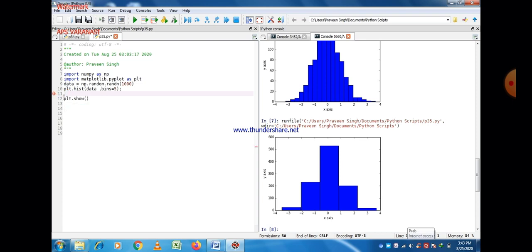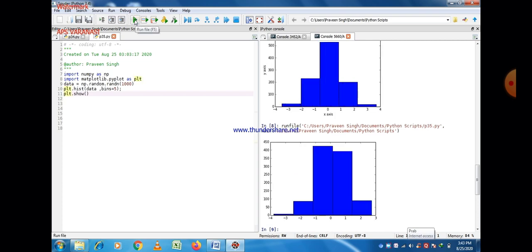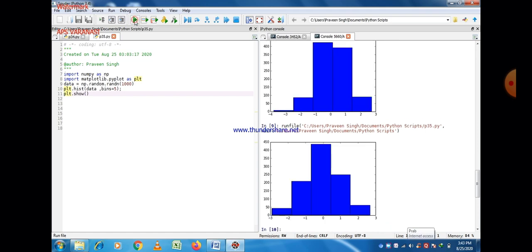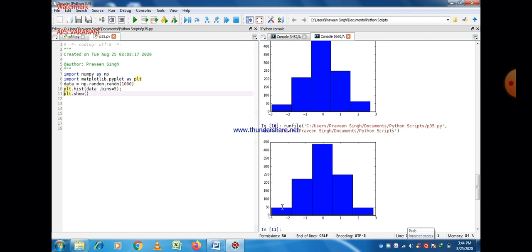xlabel and ylabel basically show the headings of the X axis and Y axis. So if you execute this program without these two methods, the graph will be plotted without these two labels, and plt.show is basically used to show the output. That is the program related to plotting a histogram.